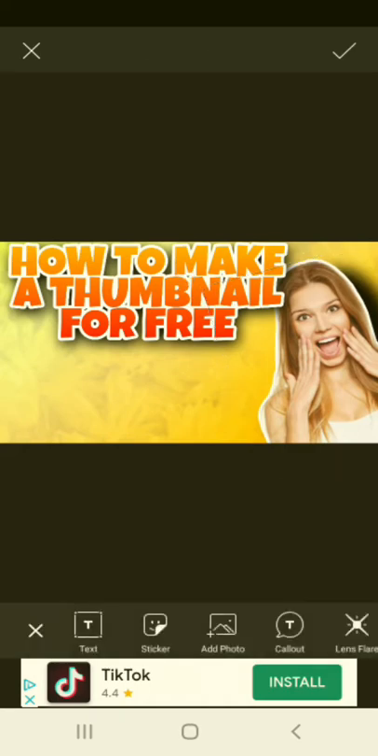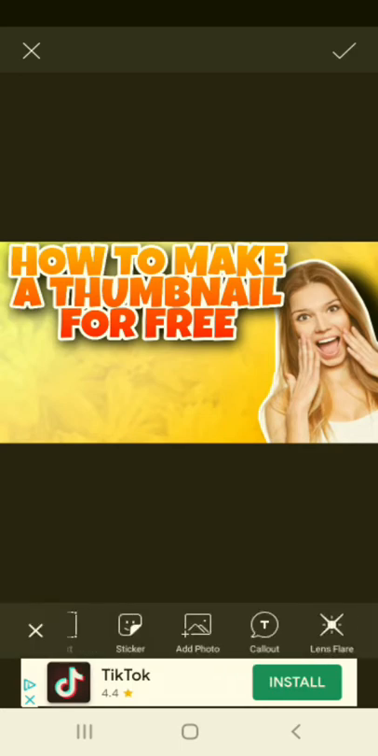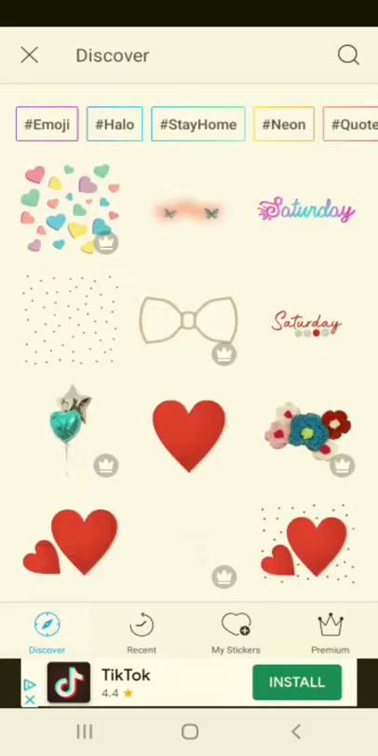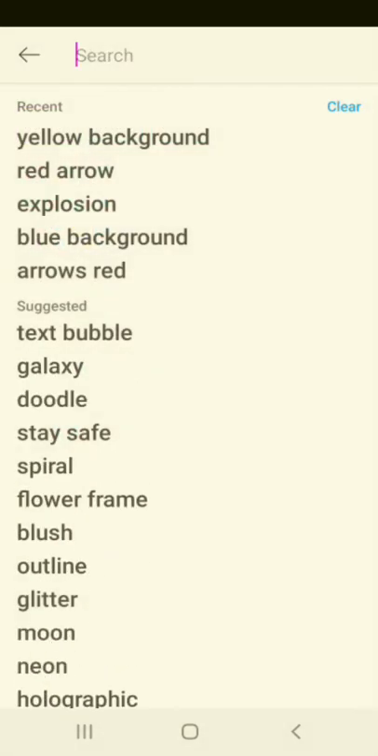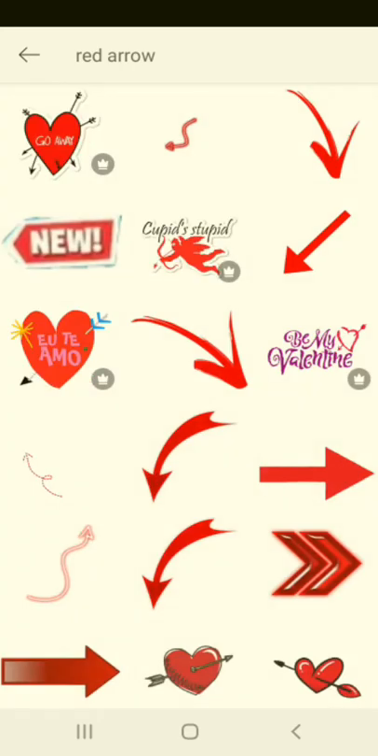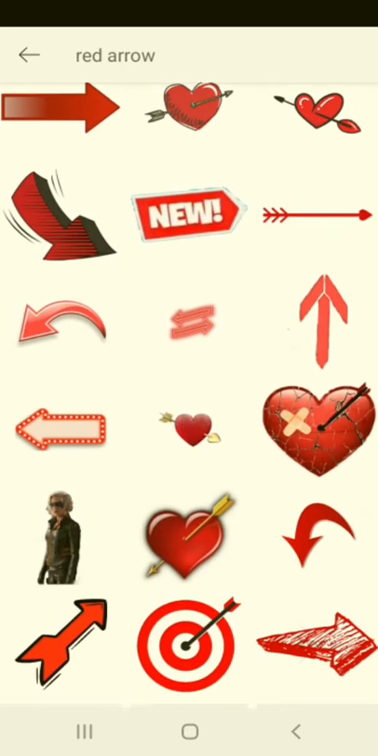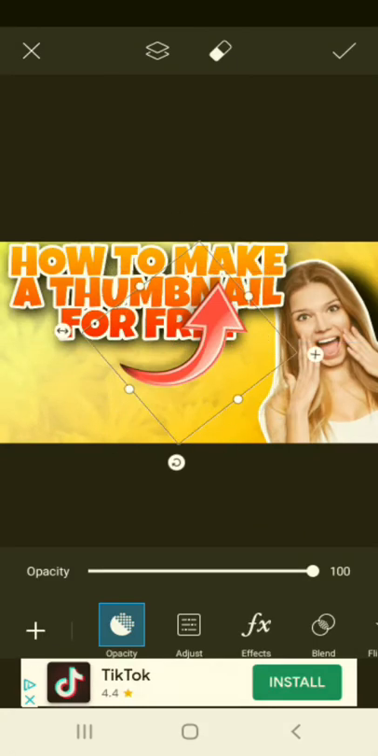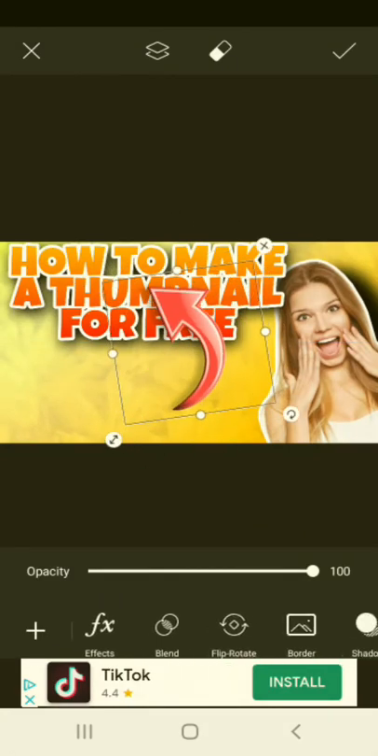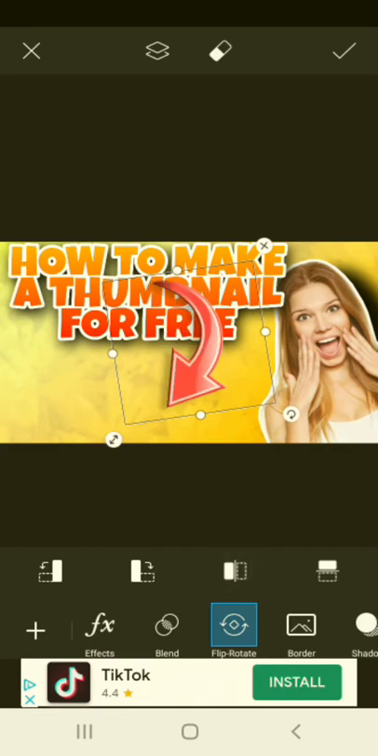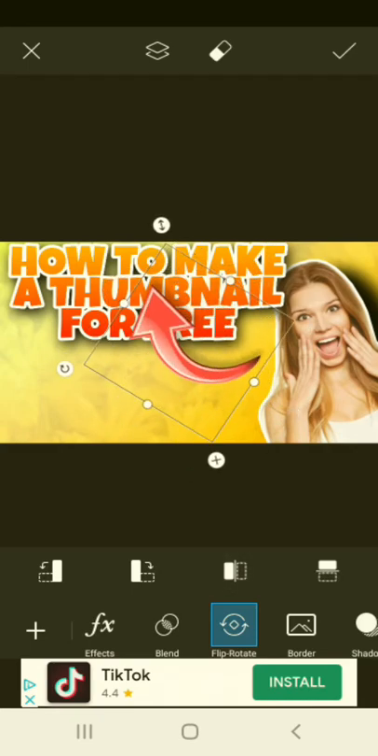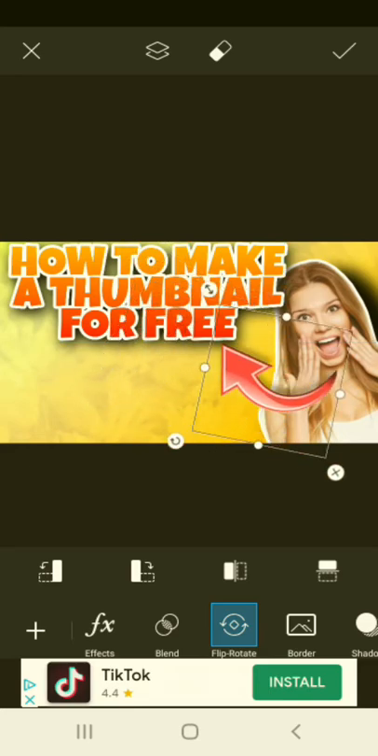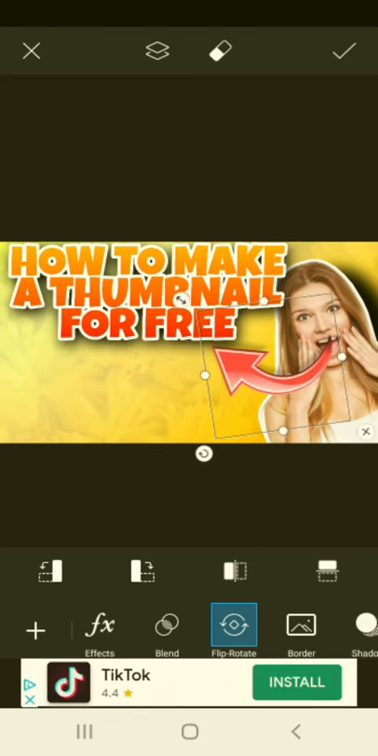And now for the really important part, you need to go to stickers, recent, you need to type in red arrow, you just type it in, try to find a good one. I like this one here. We can go to rotate and do it this way, then make it down. That looks like she's saying it.